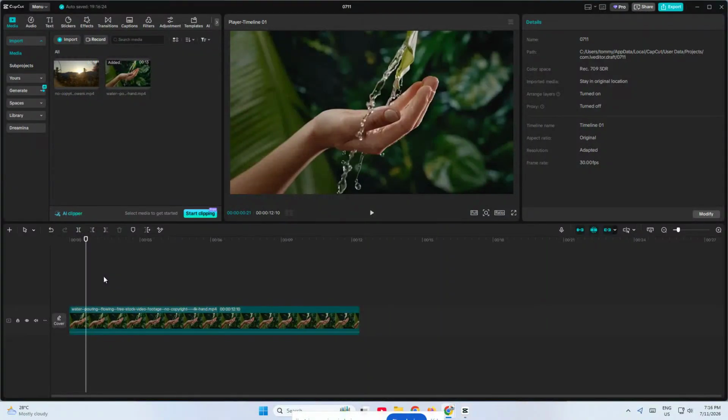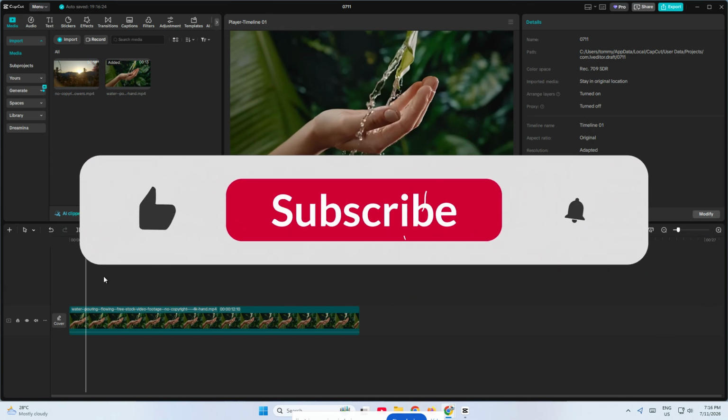If you want to remove the background from a video in CapCut without using a green screen, you're in the right place. In this quick tutorial, I'll show you the easiest way to do it using CapCut's built-in background removal feature, so you can clean up your clips, create more professional edits, and save a ton of time. This method is great for talking head videos, tutorials, social media content, and any clip where you want to isolate the subject from the background.